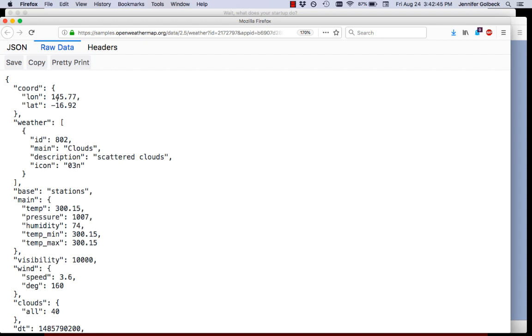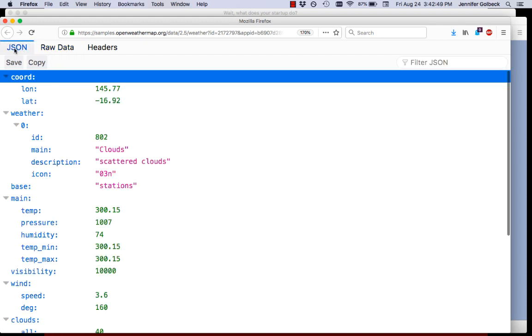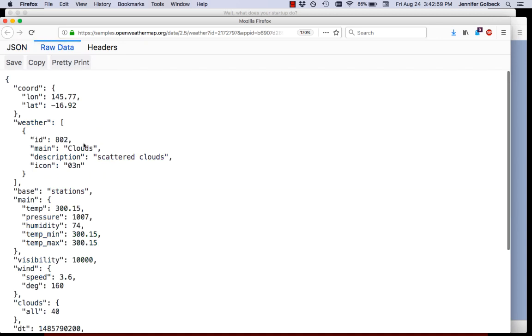Your browser actually knows how to show this nicely, so we're looking at this under raw data right now, but if we click on JSON, it actually parses it out for us in this really beautiful way. So this is parsed. This is not what raw JSON looks like. That's what we were looking at here. But this is a format that is really easy to work with.